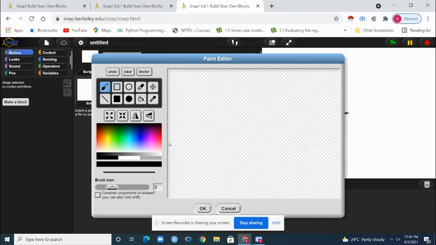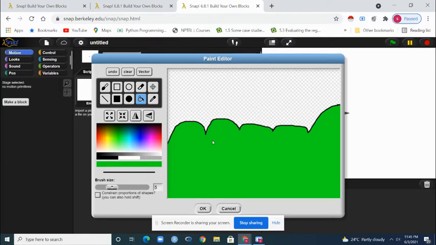So we will draw some grass. So we'll give the green color to the grass using this, and we will draw some big grass. Take the dark green color.